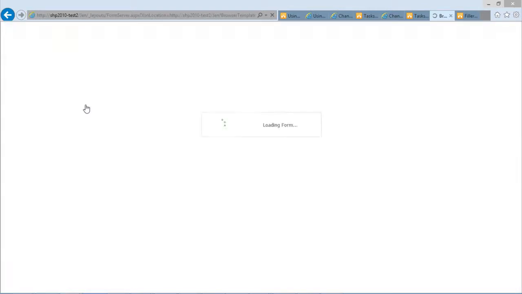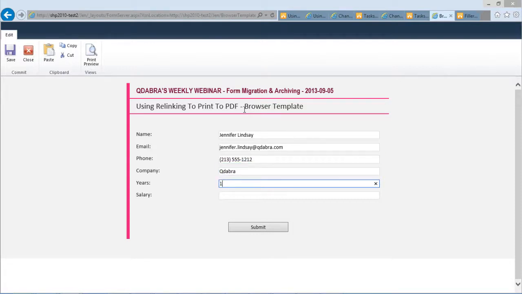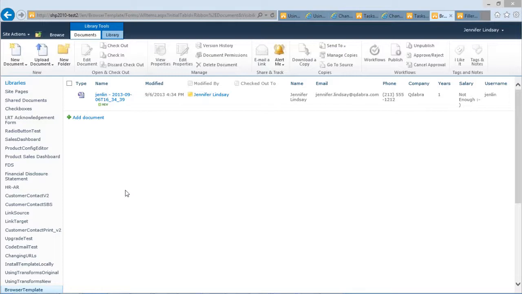And I'm going to open one of these forms, and I'm just going to go ahead and fill out my information. I didn't have a phone number prepared for this one. I'm still not making enough. Oh well. And submit that. Okay, so this mimics the typical user environment. You've submitted your form. It's here in the library.